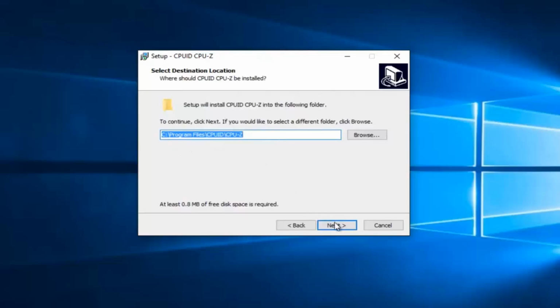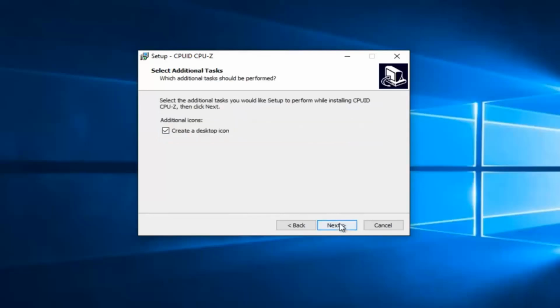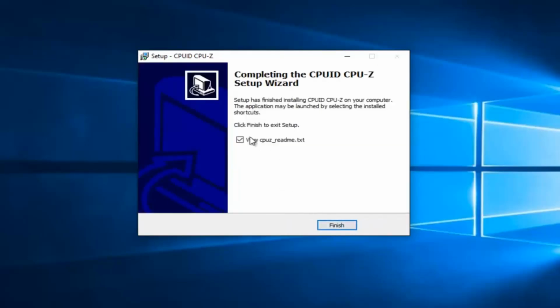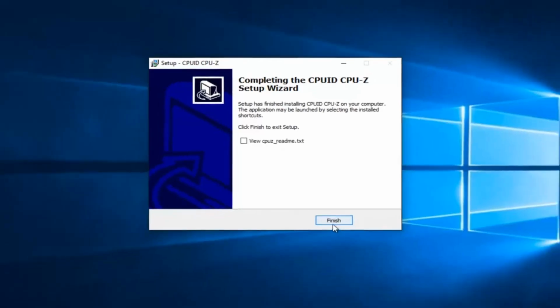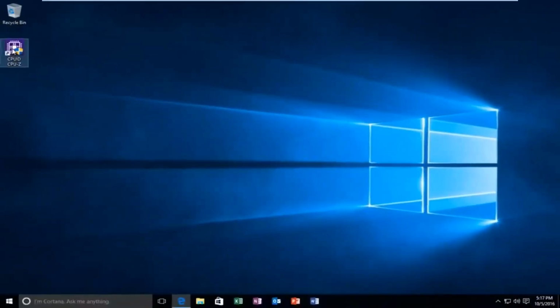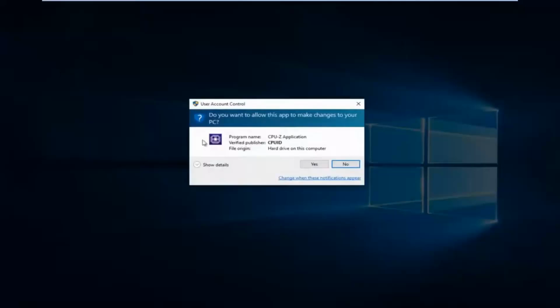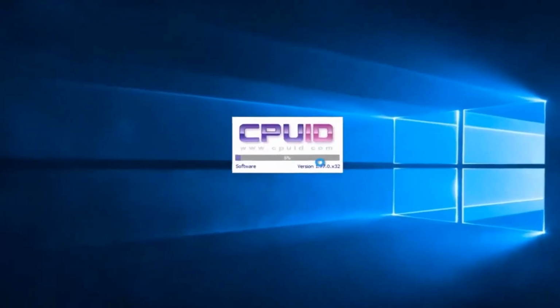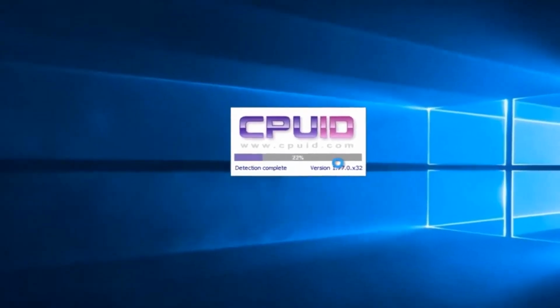You just keep the default folder if you want. Keep a start menu icon, and it also will create a desktop icon. You can unselect that if you so choose. And then just click on install. I'm not going to view the readme text. At this point I'm going to open up our new program here. Click on yes. This will take a couple moments, especially the first time you open it up.